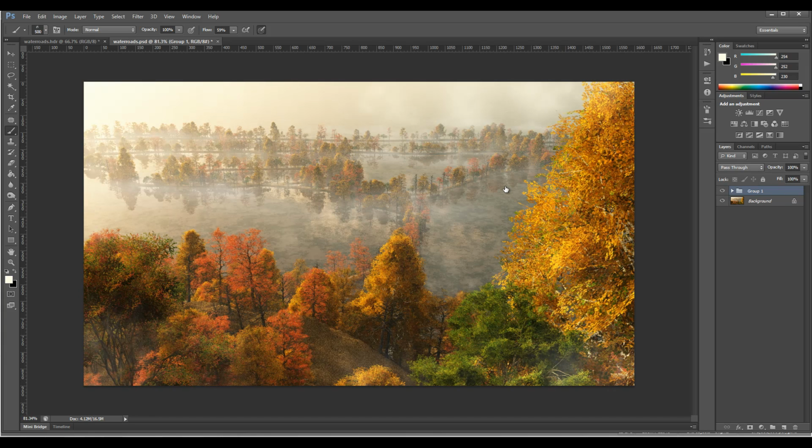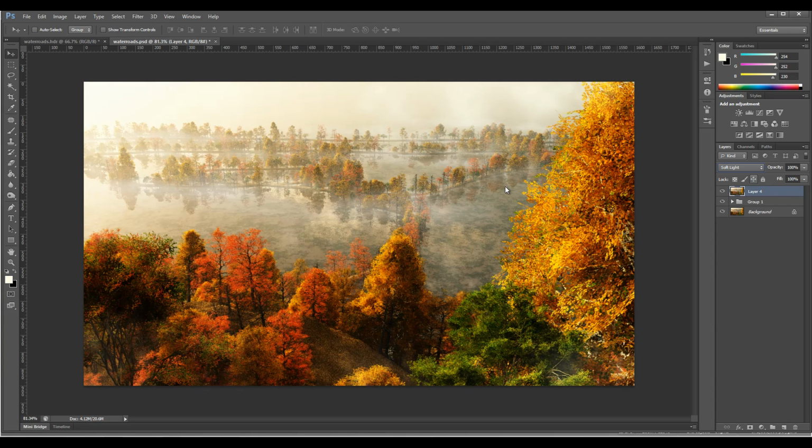So now when I'm on top, I press Ctrl Shift Alt E to merge the layers together. And right now I want to bring a little bit more punch and some shadows. And to do this, we actually want to switch to soft light.